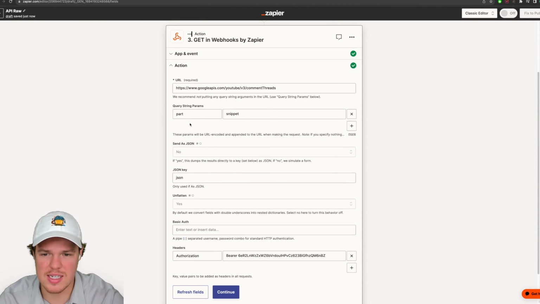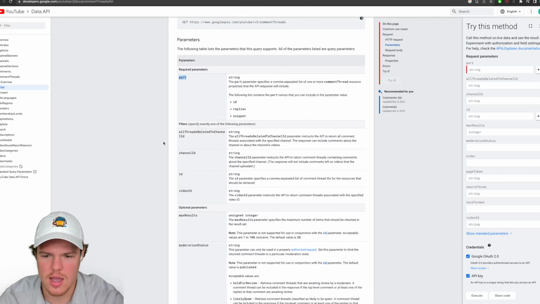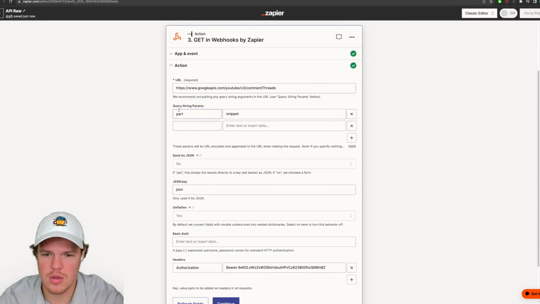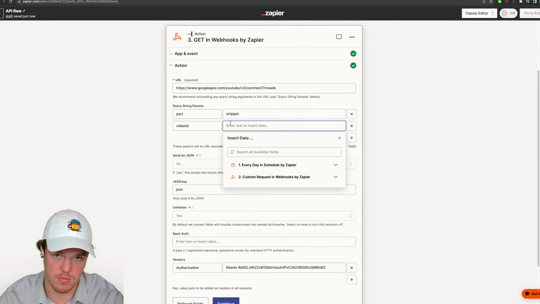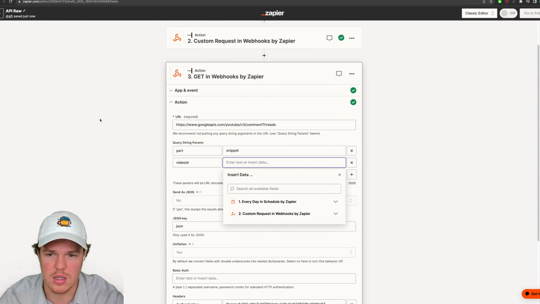Then essentially, this is adding this to the URL here, and then we're going to go ahead and increase this. And essentially, what do we want? So let's say we want the video ID, and we do video ID, and then we would put in the relevant video ID, and we'd find the specific comment thread for that video ID on YouTube.